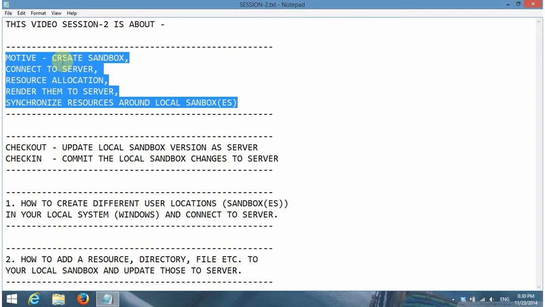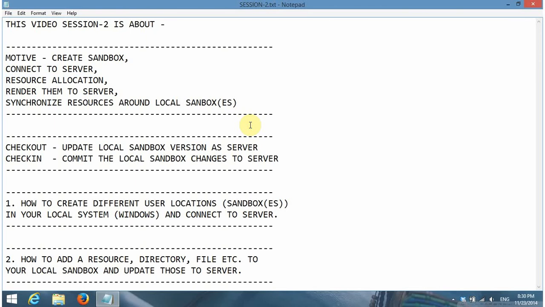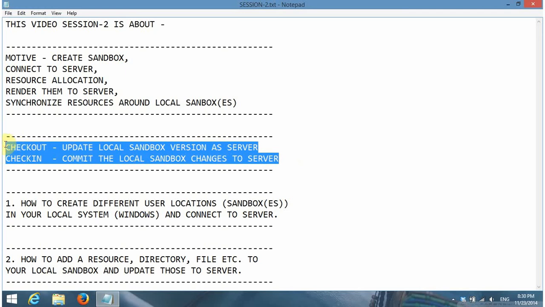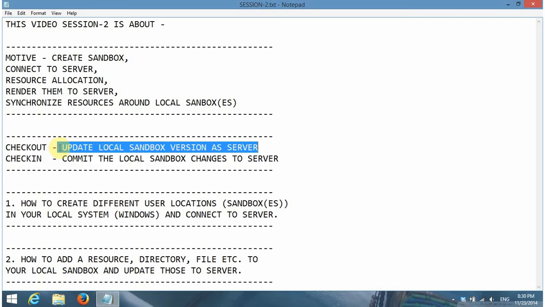Okay, and what I want to tell you here are two things. The first is checkout. What is checkout? First we have to know it. It is updating your local sandbox version from the server. The resources are there on the server, so you have to make sure that the resources you are going to work on are as updated as the server.